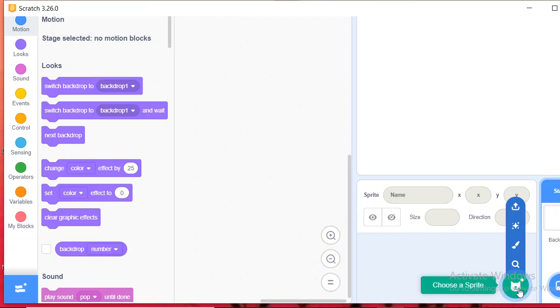The first one is to find a new sprite from the Scratch library. Just choose a sprite. The next one is to paint our own sprite using the paint editor. Then the next one is Surprise, which gets a surprise sprite. And the last option is upload a sprite, which adds a new sprite from our desktop. These are the four options.